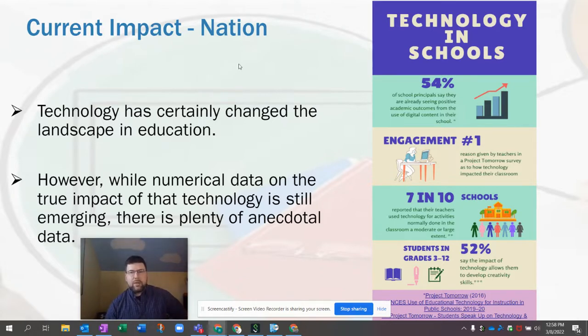So some interesting things to note here: 54% of school principals say they're already seeing positive academic outcomes from their use of digital content in their school. Right, engagement is the number one reason that teachers report how it's impacted their classroom. 7 in 10 schools reported that teachers use technology for activities that were normally done in the classroom, either a moderate or a large extent. Right, and then students in grades 3 through 12, 52% of those students say that their biggest reason for liking the technology integration is that it helps them develop creativity skills. So again, some interesting things to point out, I thought.